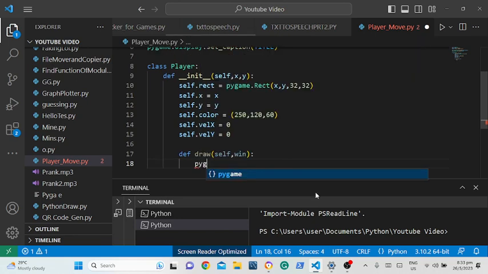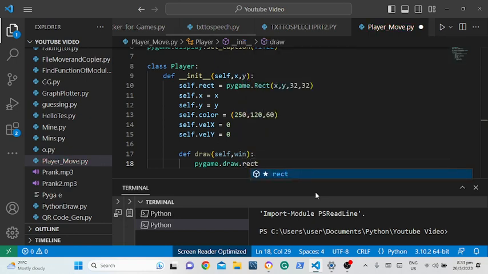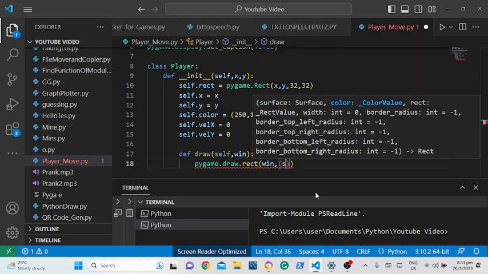Now we can start and put def draw, self, and the window. So pygame.draw.rect is going to be win, self.color, and self.rect.